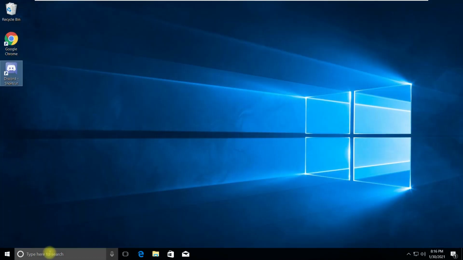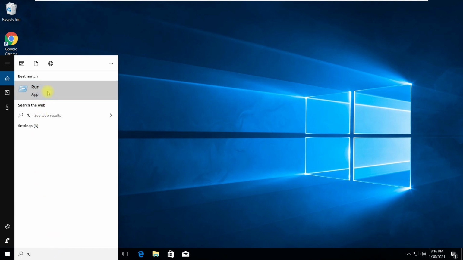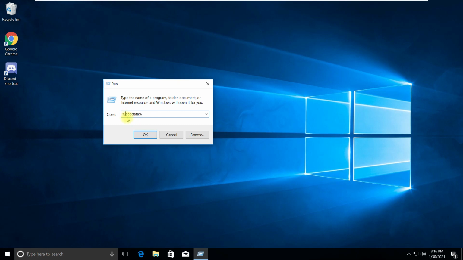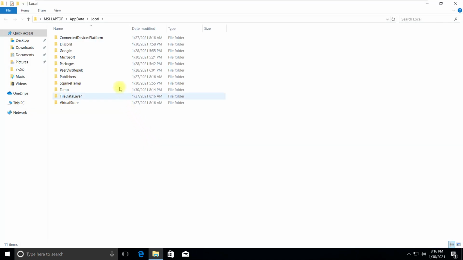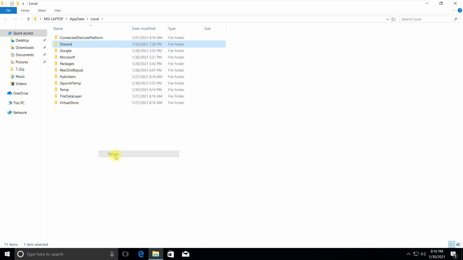Go to search bar and type Run. This time you have to type percent local app data percent and then click on OK. Again, right click on Discord and just click on delete. Close this window.